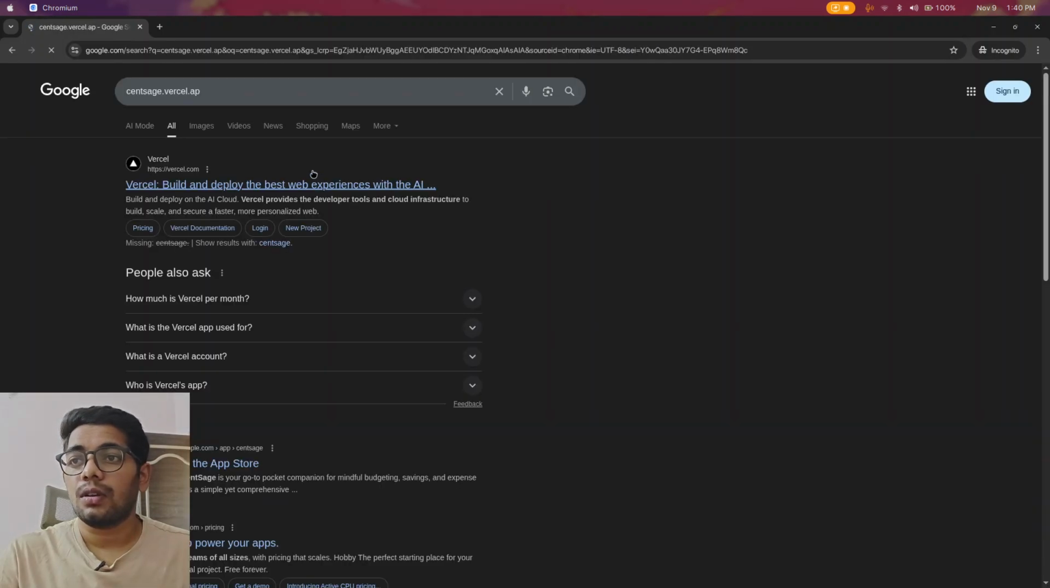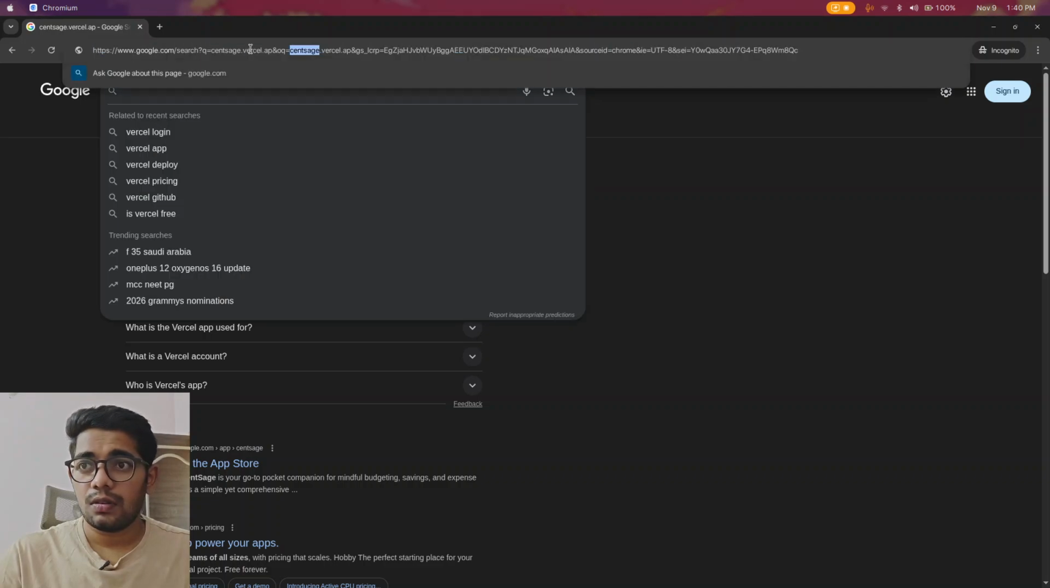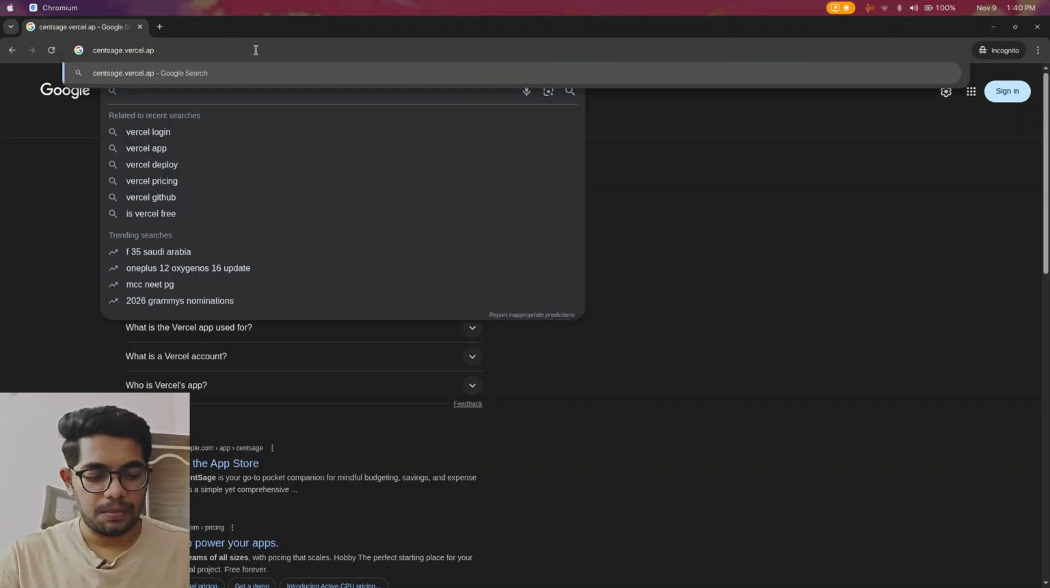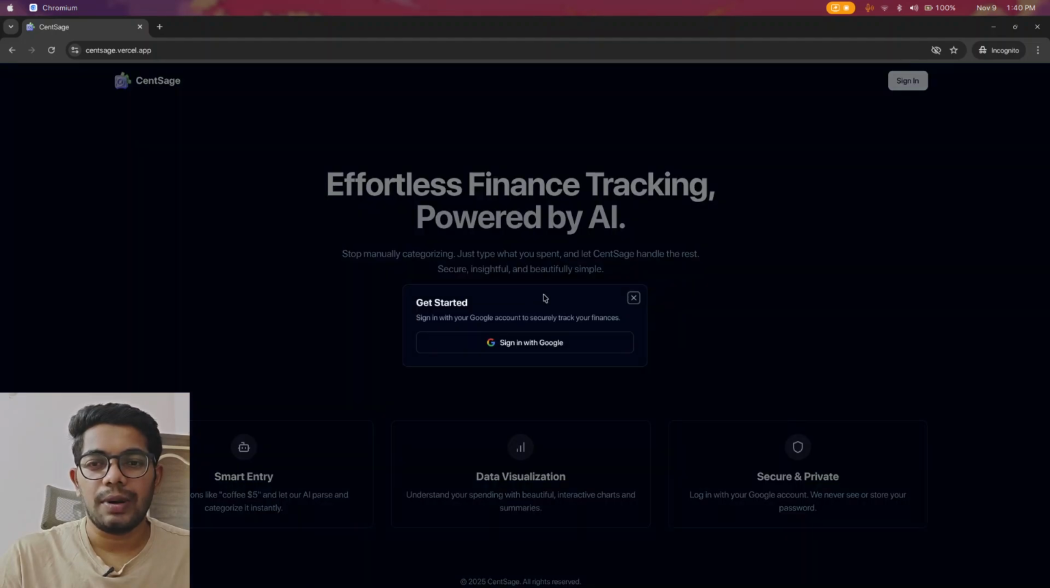Centsage.versal.app. Okay, I have forgotten one key here. The front end is deployed on Vercel, so it would automatically come here.